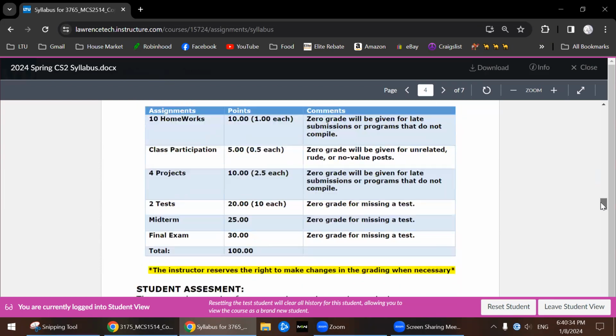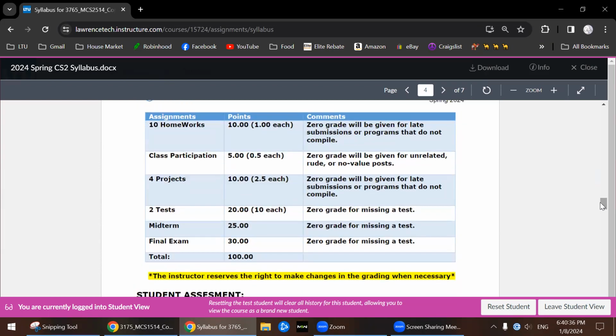And this is the table for the assignment mapping. So we have total 100 points, 30 points on the final, 25 points on the midterm, 20 points on 2 tests, 4 projects, 2.5 each, 5 points on class participation. Since this is online, this goes to the discussion topics.